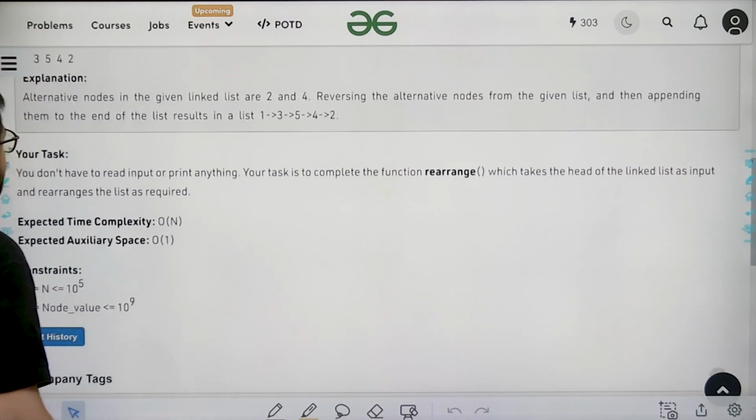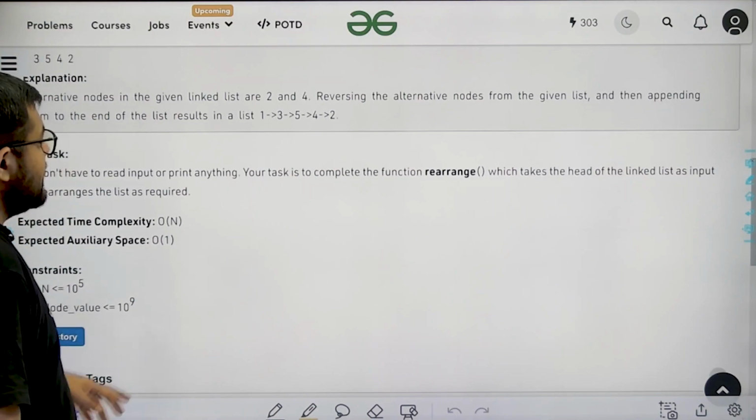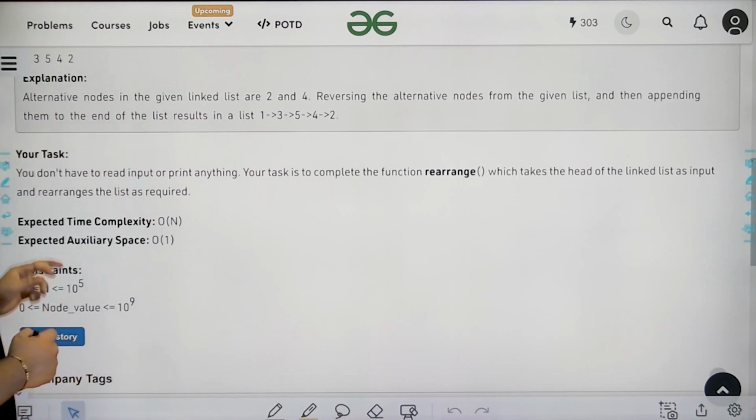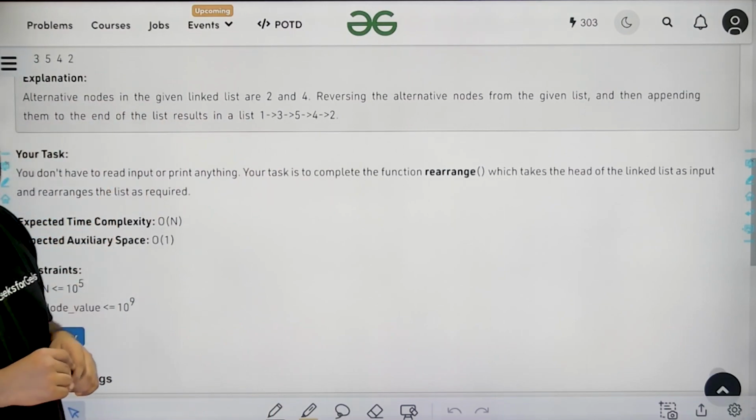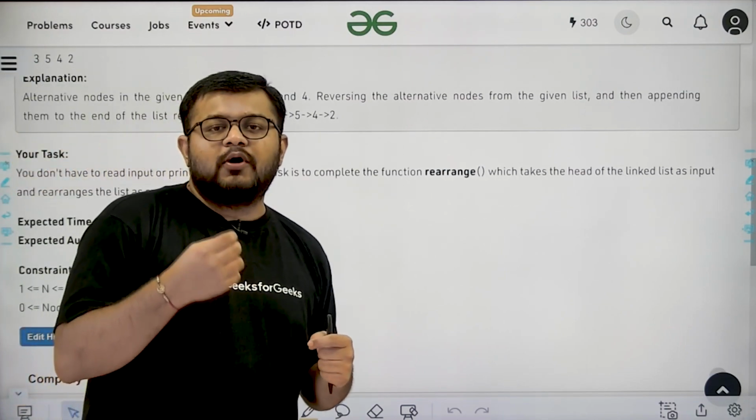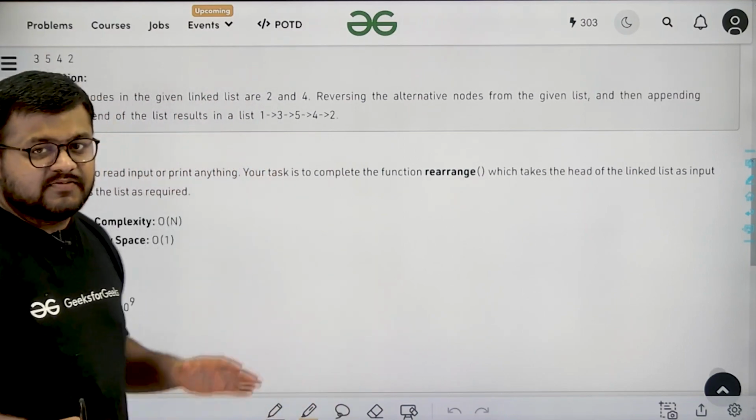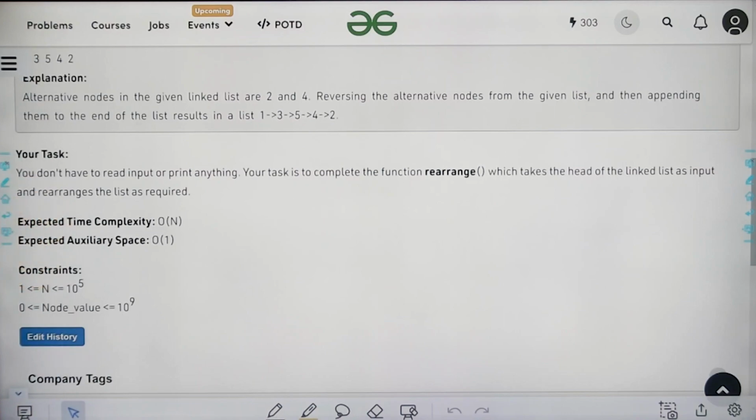Okay. You don't have to read input or print anything. Your task is to complete the function rearrange, which takes the head of the linked list as input and rearranges the list as required, right? So basically we are given the head pointer to the linked list and we need to modify the linked list as per the requirement. Okay, the expected time complexity is O(n) and expected auxiliary space is constant and the constraints are given here.